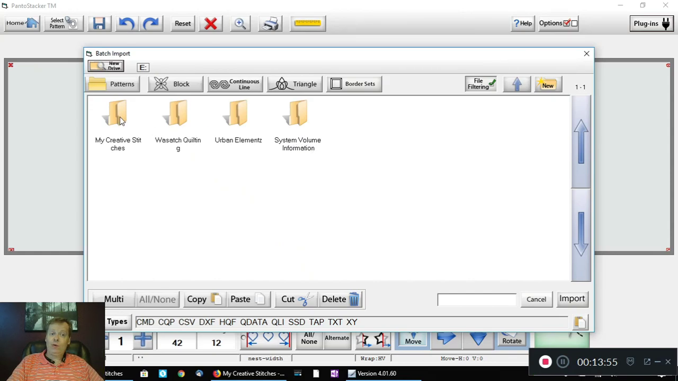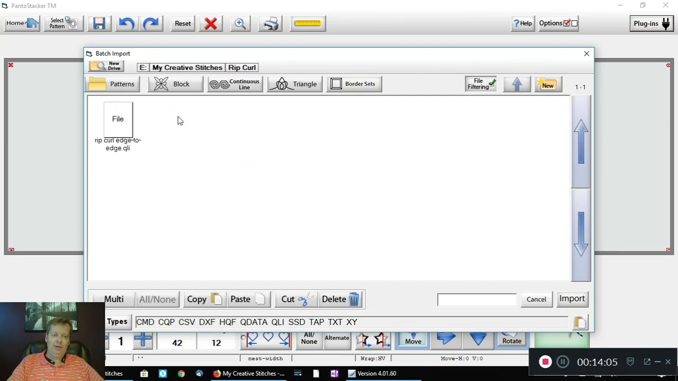But I want to work with my Creative Stitches. So I'm going to click on that. And you remember, here are the two things that I installed on that little zip drive, Rip Curl and Virginia Creeper. Let's go to Rip Curl. I'll double click on that. And there's my QLI. Now remember, the QLI really doesn't look like anything. That's why you don't see a picture here. It's a series of letters and numbers, but it's basically something that the QCT4 is going to understand.